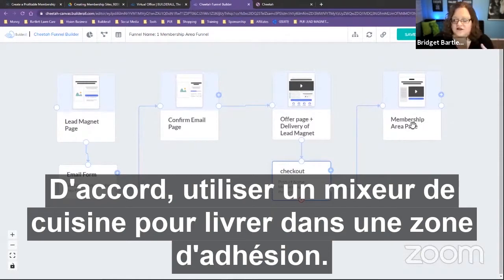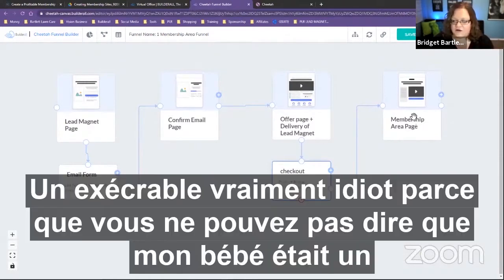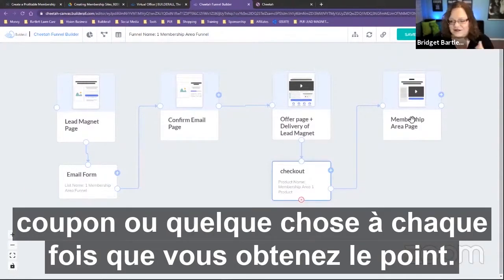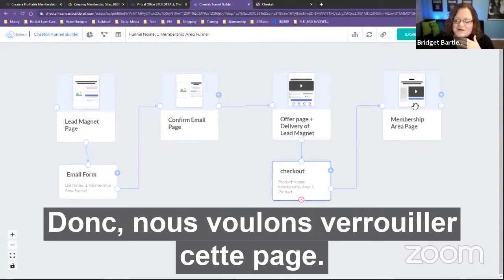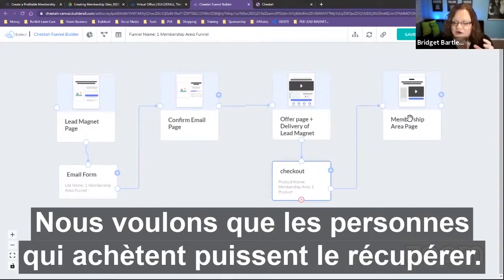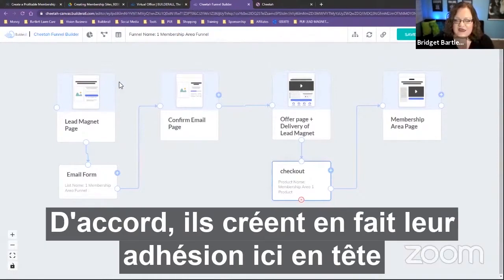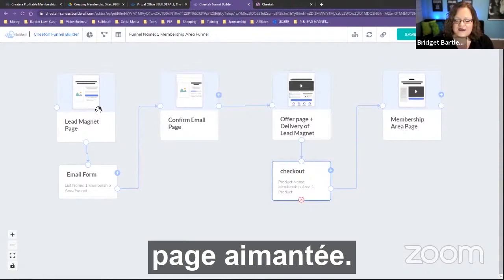Using a kitchen mixer to deliver in a membership area was a really silly example because you can't deliver that, but maybe it was a coupon or something, whatever, you get the point, okay? So we want to lock down this page. We only want the people who purchase to be able to retrieve that, okay? So they're actually creating their membership here on the lead magnet page.